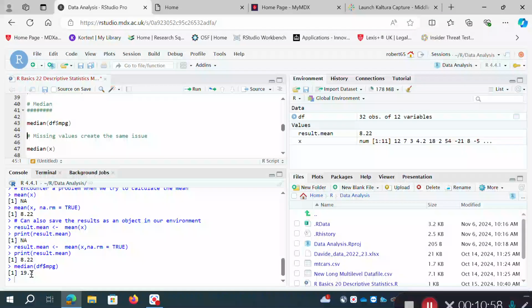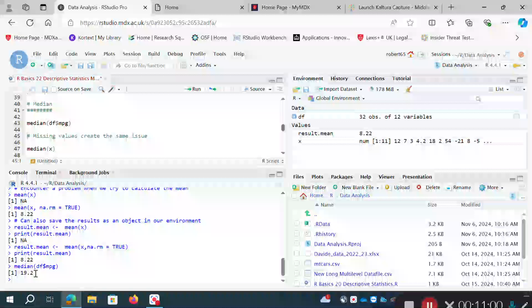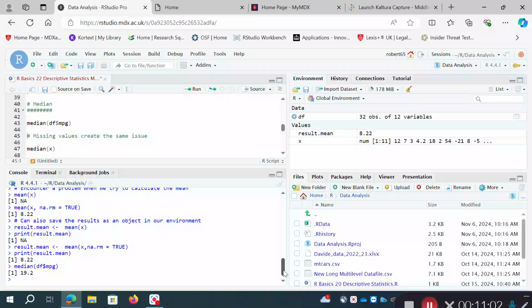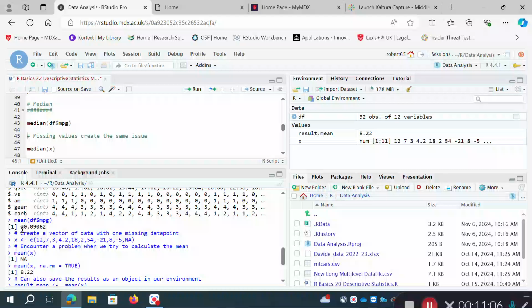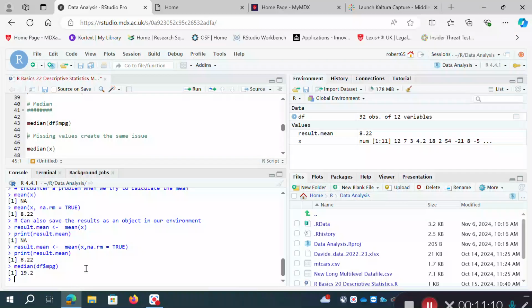And if I run that, we see in the output window the median is 19.2. So that's less than the mean. If we scroll back up a little bit for the MPG variable, the mean was just over 20 and the median is less than that. And we'd expect that to be the case because it is less subject to very high and very low values, extreme values in the data set.